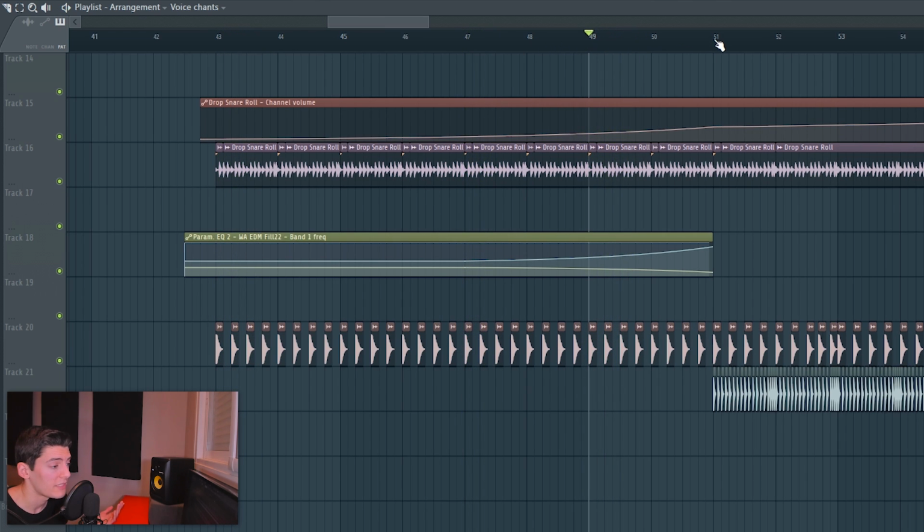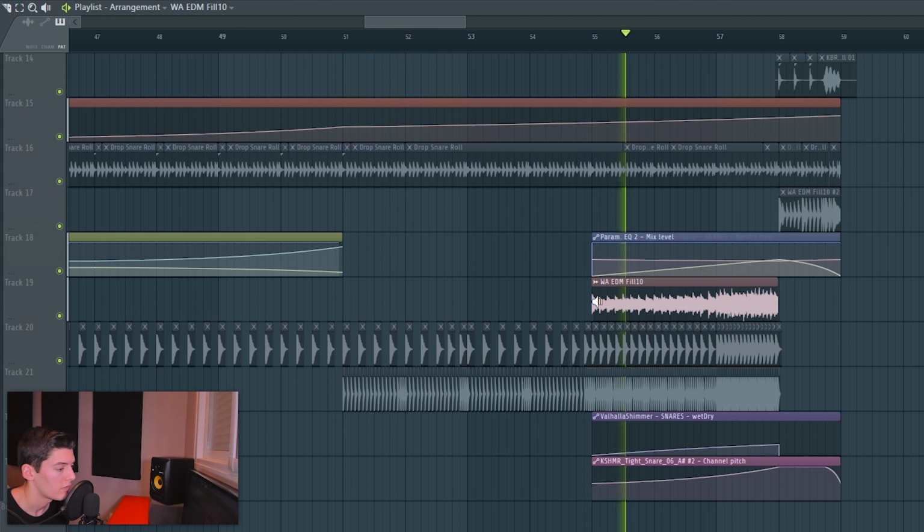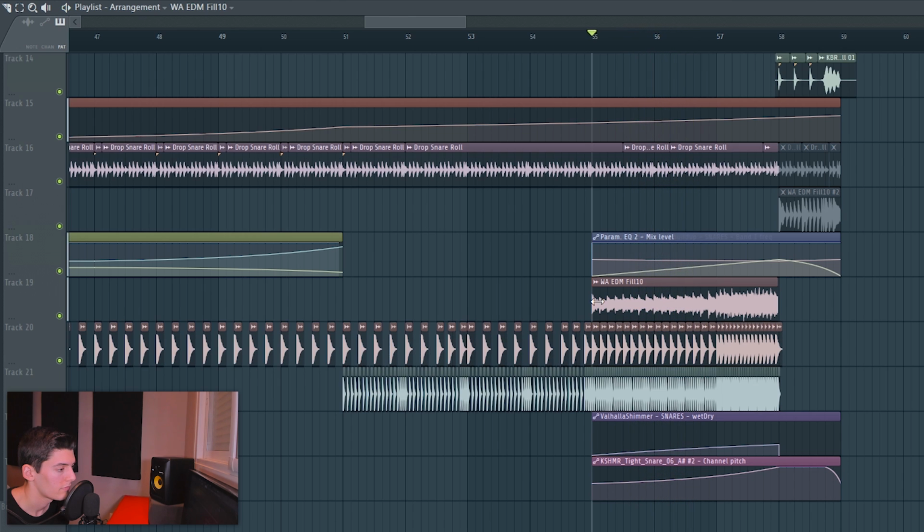But of course, after these 8 bars, the build-up starts here, so we don't have any more filters on these sounds, and we decided to add this trap snare to add a bit more rhythm and make it faster. As you can see here, we also decided to add this one to add a bit more energy on it.